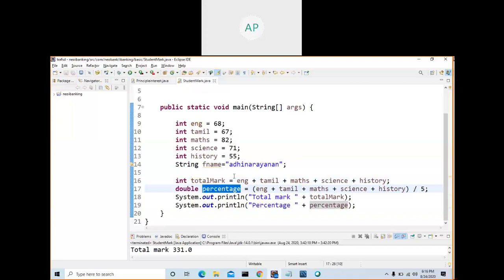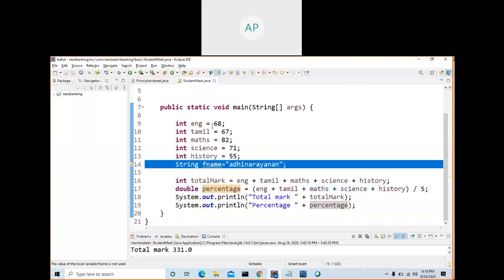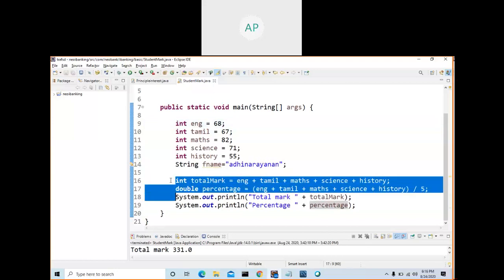This is the program to calculate total mark and percentage. You gave the total mark. So this one I can remove, or okay, let it be here. So here you wrote a program which contains around 14 lines. In those 14 lines, you are doing two things: finding the total mark, and finding the percentage. These are the two things that do the calculation.